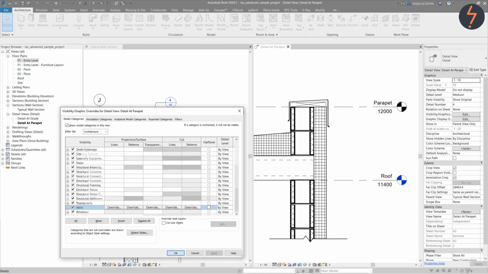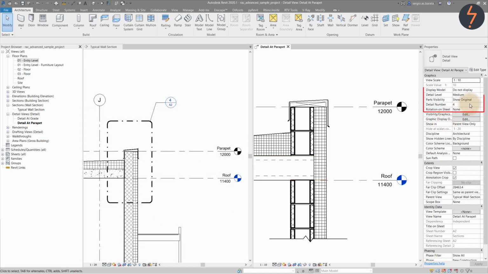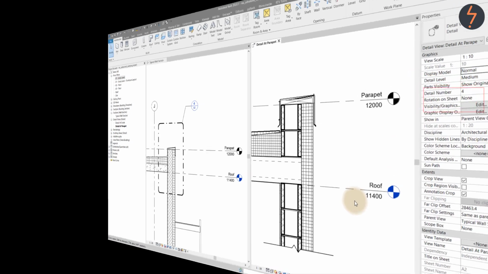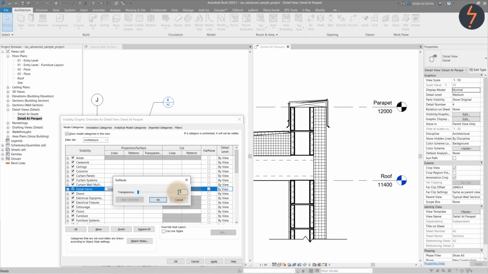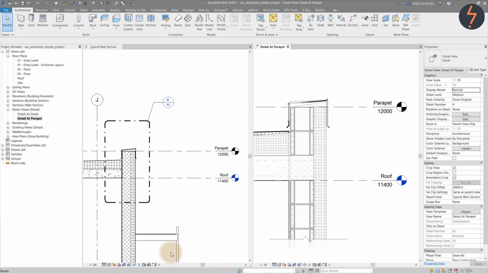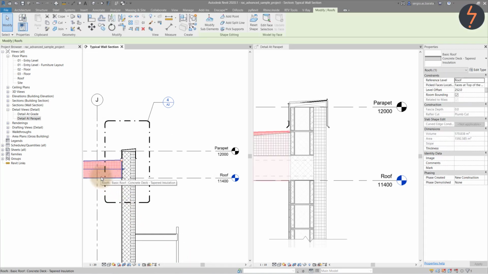Over on the Properties palette, find Display Model and toggle this to Normal. Then back in the Viz Graphics, set Details to Half Tone. And also apply a Transparency. And now, as I select the slab on the left, I can also see it highlighted on the right, ghosted in behind the Detail 2D component.